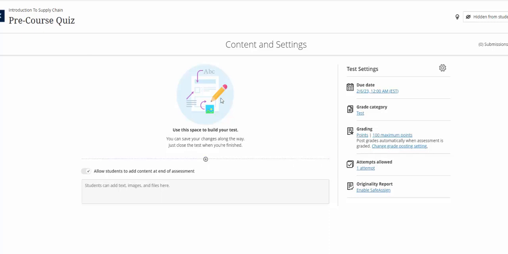I now get to build out. I can say when the date is, the due date. Is it a test, assignment, whatever category, the points maximum, how many attempts you're allowed. And I like this. It automatically allows you to put into Safe Assign, right? So more to come on this later in a different tutorial, but let me just show you how easy it is to put in questions.